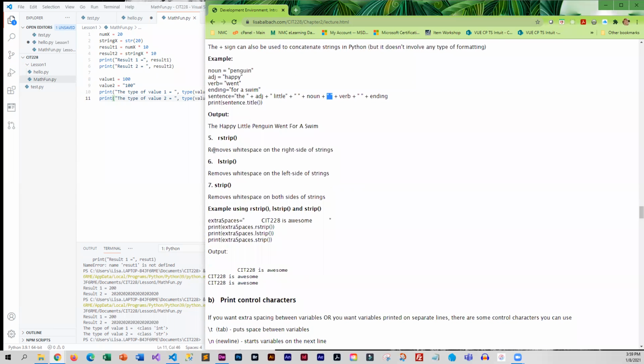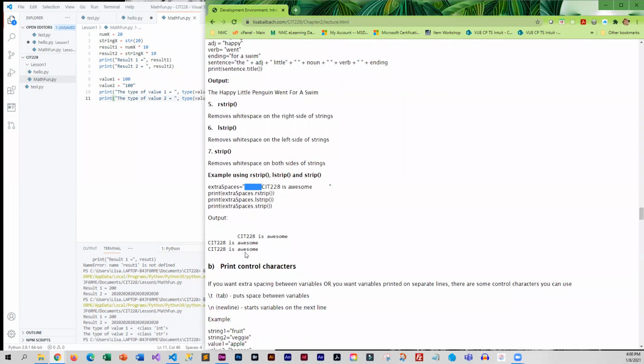A couple other methods. rstrip removes extra spaces on the right of the string. lstrip removes extra spaces on the left. And just strip gets rid of spaces on both sides. So if for some reason I had something like this with extra spaces, rstrip would get rid of the ones over here on the right. lstrip gets rid of the ones over here on the left, and strip gets rid of the spaces on both sides. And you can see what that looks like.